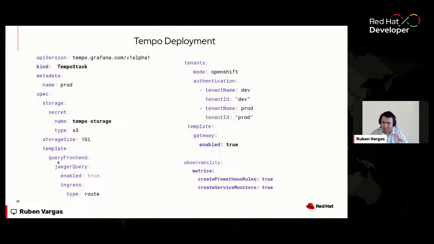And then we have a couple of options that allow us to configure different components. For example, for the query frontend, we can enable or disable the Jaeger UI. If we want to have the Jaeger UI deployed along with Tempo, we can enable it and it will be deployed. We can also specify if we want to expose it as a route on OpenShift or as a regular Kubernetes ingress.